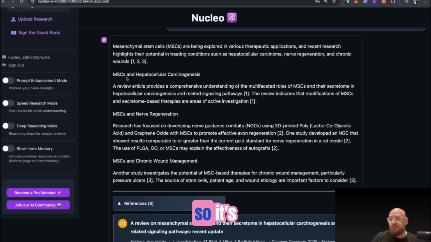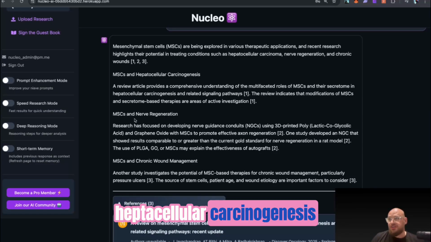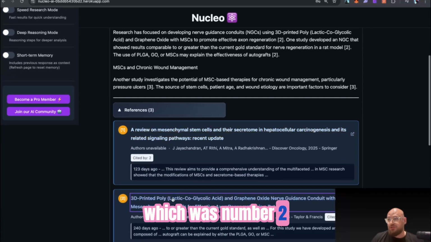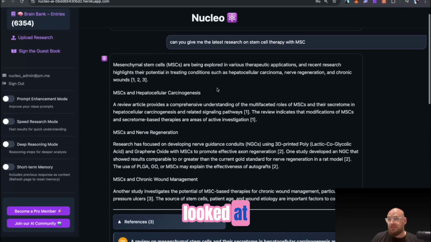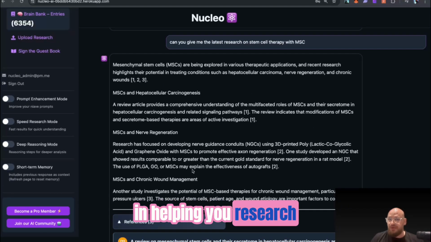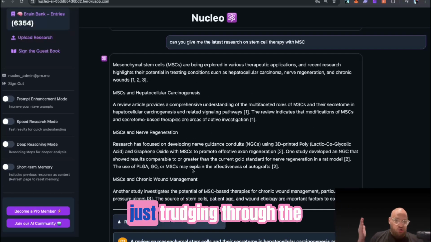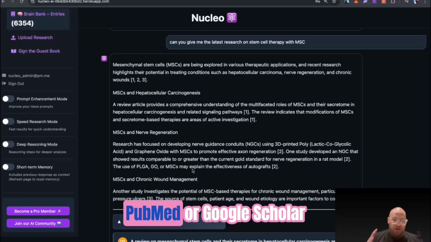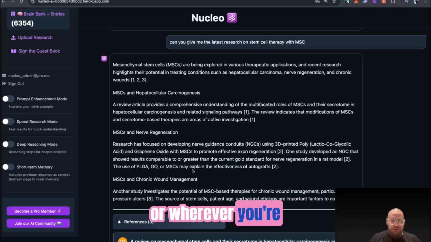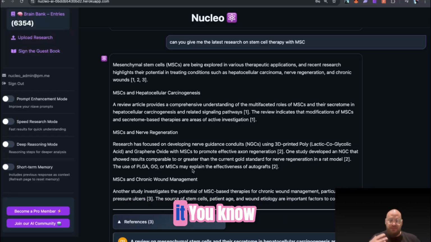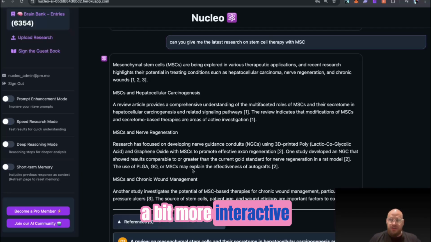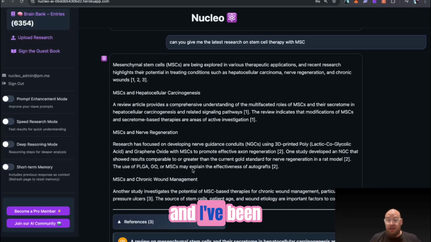Okay, so it's hepatocellular carcinogenesis, nerve regeneration, which was number 2, which is what we looked at. So it's really an aid in helping you research. Instead of just trudging through the depths of PubMed or Google Scholar or wherever you're looking, it's a bit more interactive. I enjoy it. I learn from it.